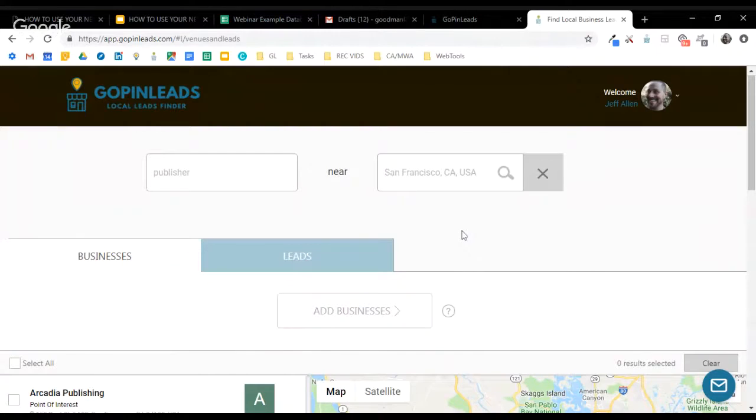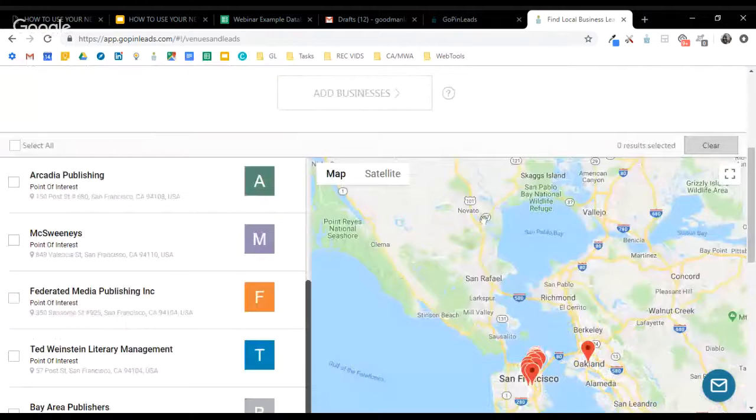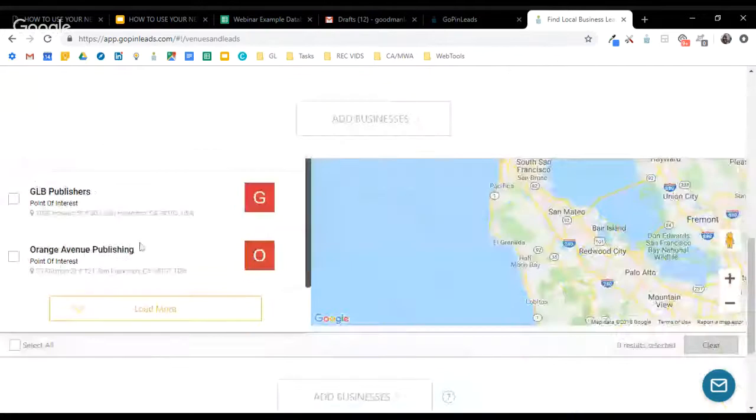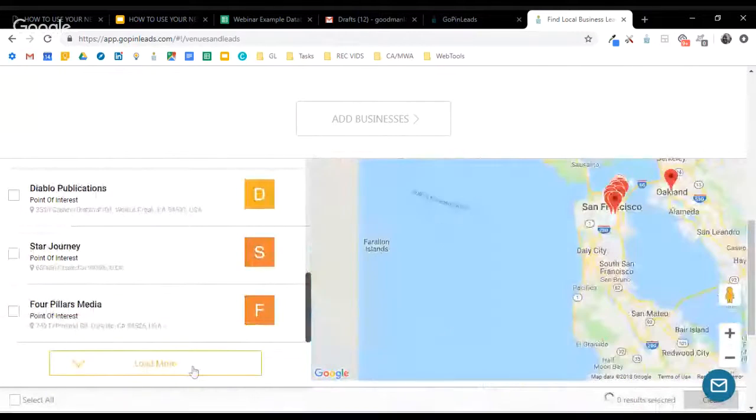So here we have, as before, the businesses tab. And when you go down, you see a little map on the right-hand side. And you can say, once again, select all, which is very helpful. And if you scroll down further, you'll see an option to load more. You can go ahead and click this a ton of times.